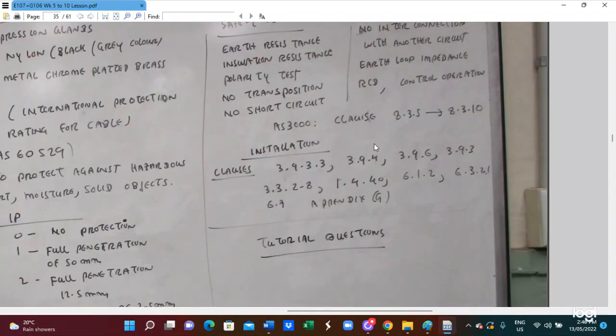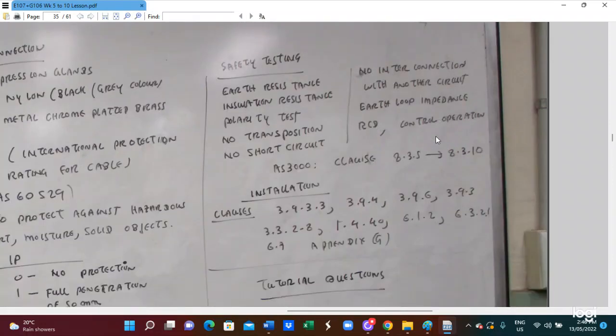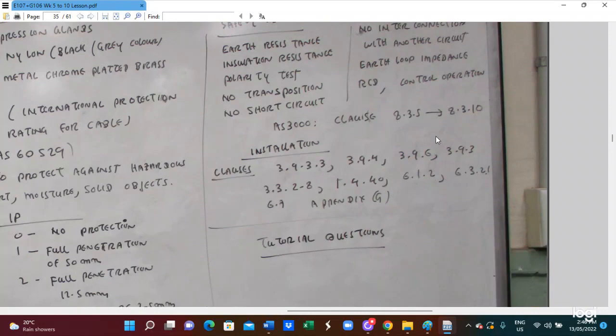So AS3000 clause 8.3.5 and 8.3.10 is the mention about the cable safety installation. So that when you are installing cable, the appropriate AS3000 standard needs to be followed. So those are the clauses. Clauses are 3.9.3.3, 3.9.4, 3.9.3.3, 2.8, 1.4, 5.4, 6.1.2, 6.3.5 and also 6.7. The appropriate Australian standard AS3000 wiring rules clauses are to be followed.